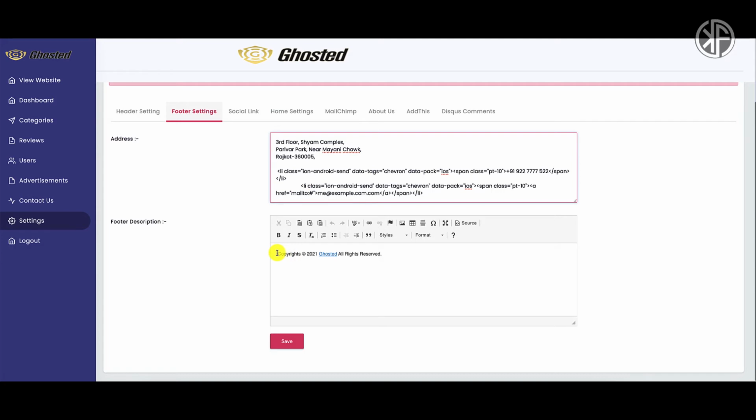Now the footer description, they just have a standard footer right here, copyright and all rights reserved. However, you need to be aware that when you have a footer, you need to have more than just that. You need to have a privacy policy, terms and conditions. If you're an affiliate, you need to have an affiliate disclosure, an FTC disclosure as well, an earnings disclaimer, a whole bunch of different pages that you need to set up.